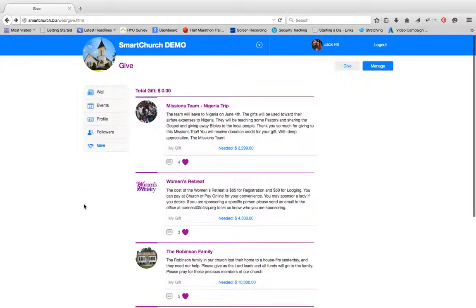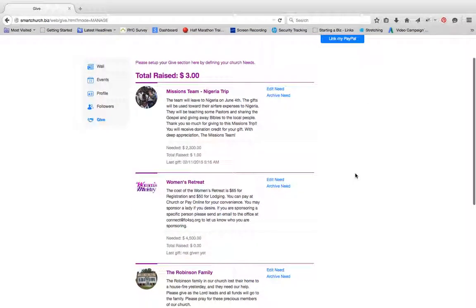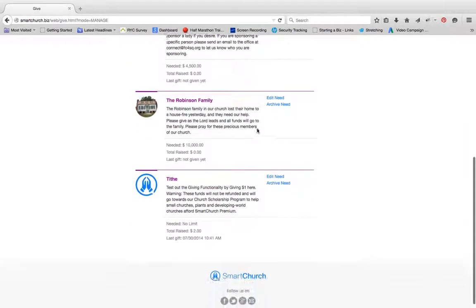So we're not going to give today to a fake church, but that gives you an idea of what that looks like. Now let's go into the management functions. This is how your church can manage the app. So here you can see that our fake church raised $3. And you can see what each need has as far as what's left.